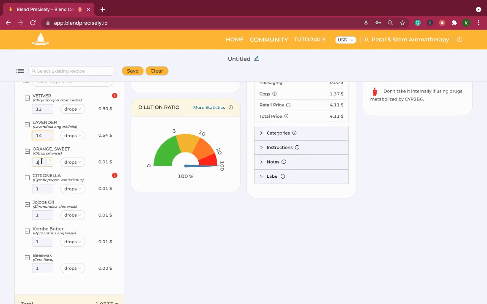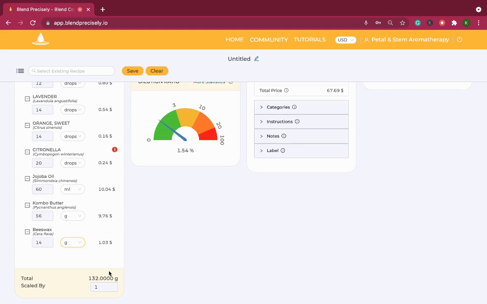Then you have sweet orange with 14 drops. And then I'm adding 20 drops of citronella. We will be adding 60 milliliters. And here are my preferences. You can see drops, grams, and milliliters. It comes up on the top. And then we will also be adding combo butter, but only 56 grams. And then let's add 14 grams of beeswax. Here we go. So our current recipe is 132 grams, and it's scaled.